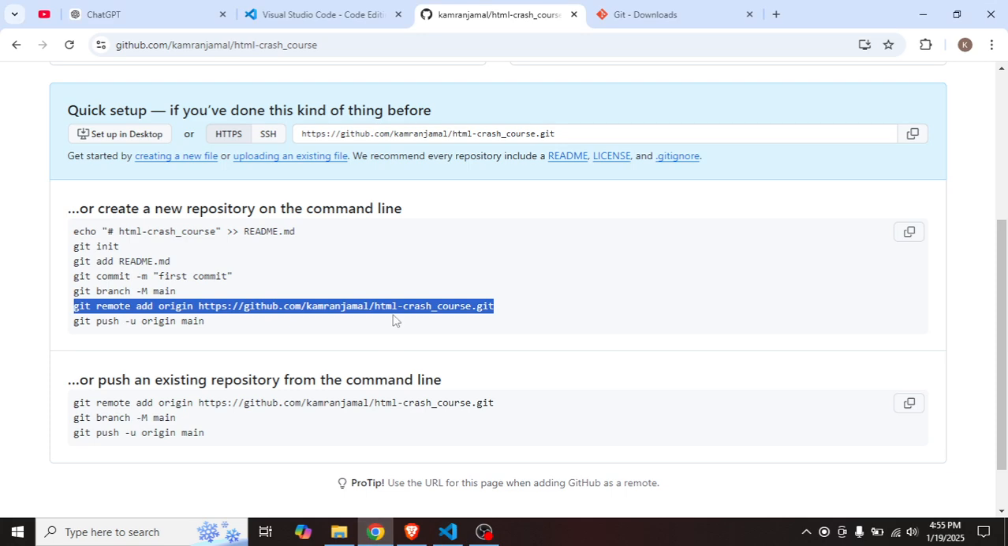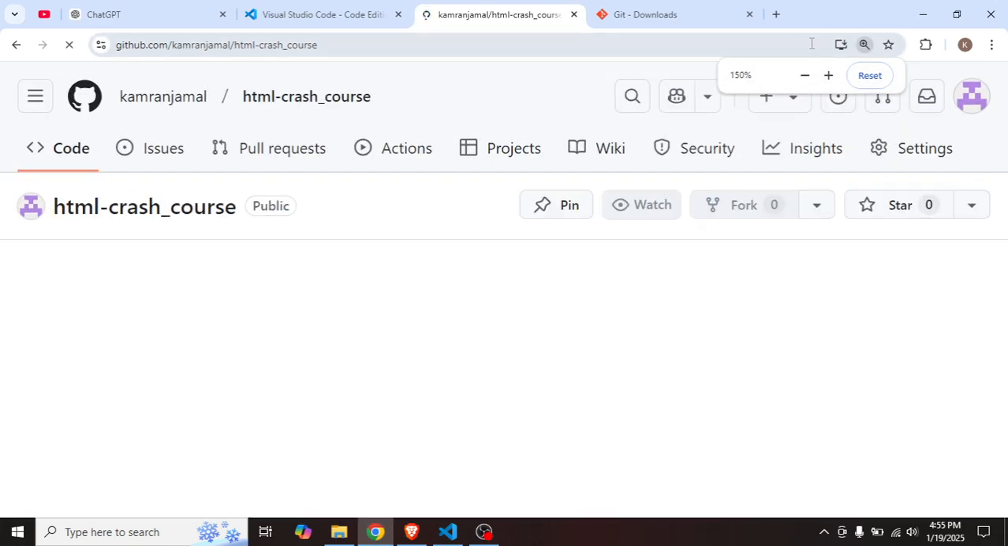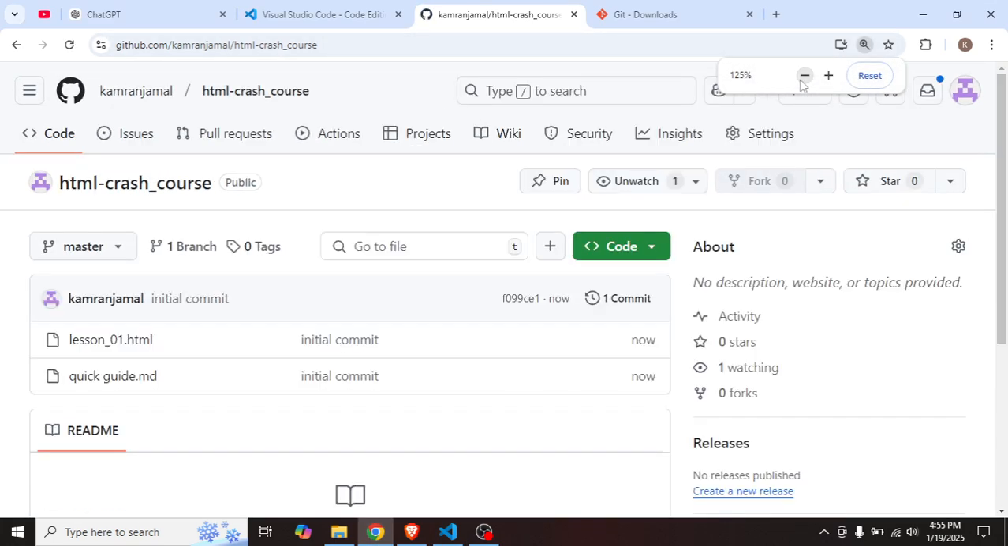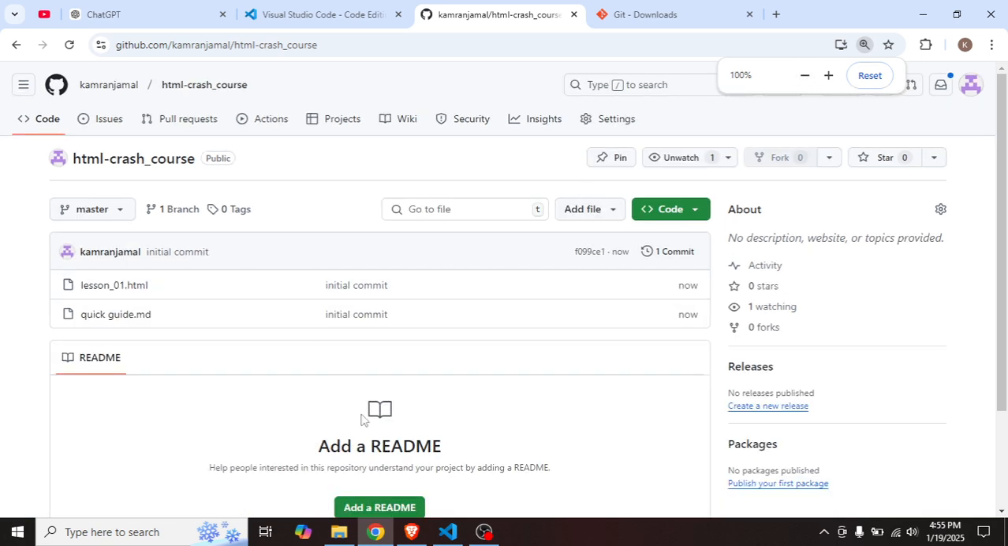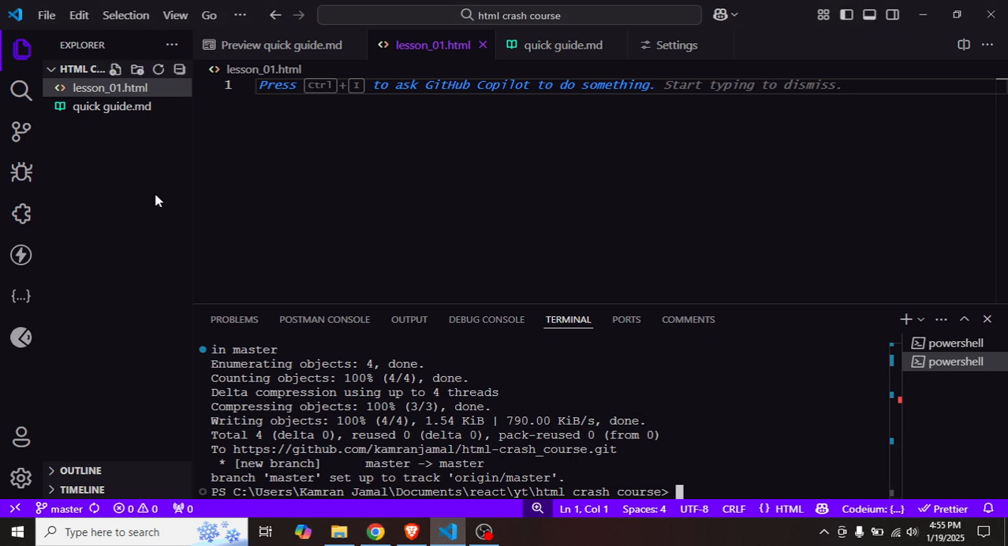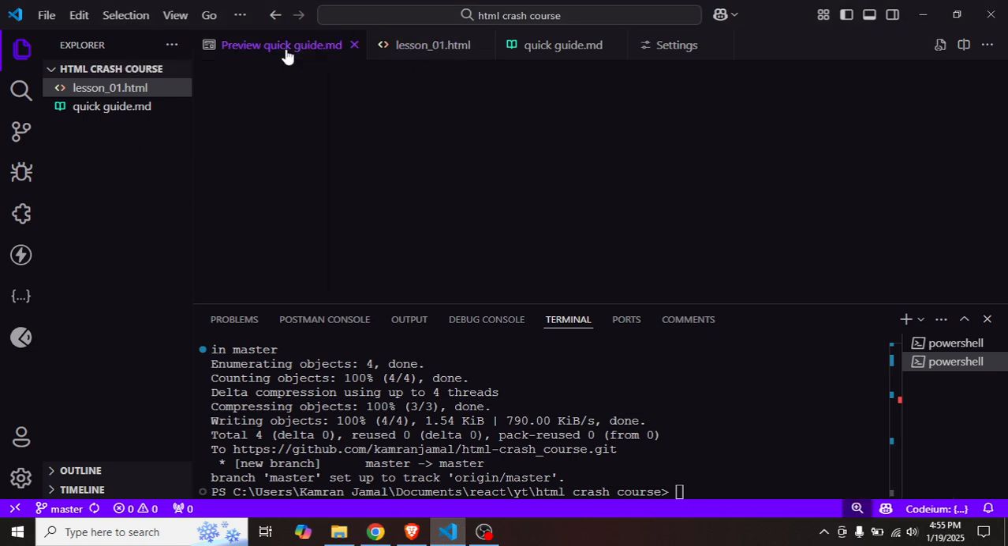So let me refresh the GitHub page now. Let's see what is happening here. Here you can see now I got the quick guide and also lesson 1. So you are now able to access this source code and the guide which I am holding. Okay, now let me go to the preview of the guide.